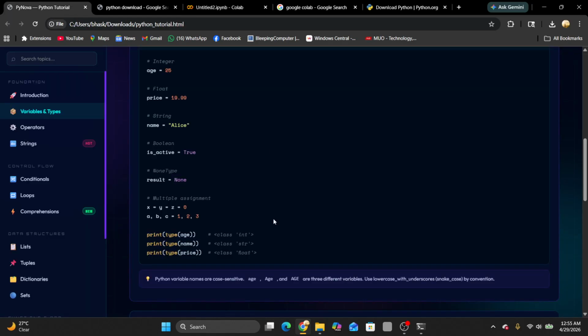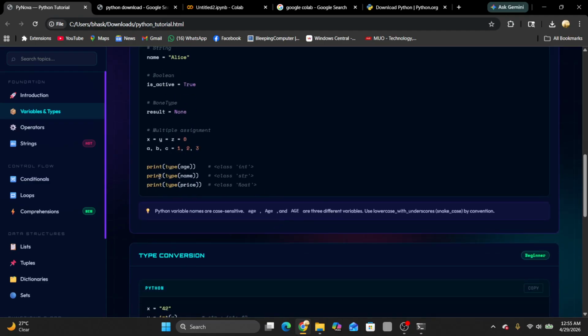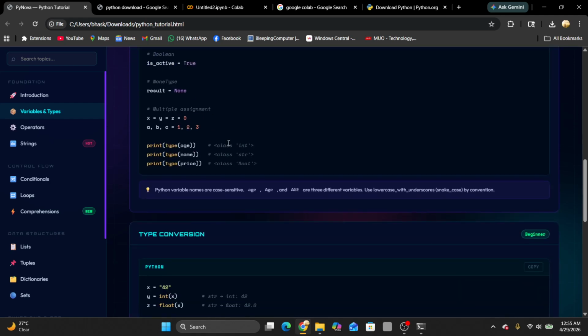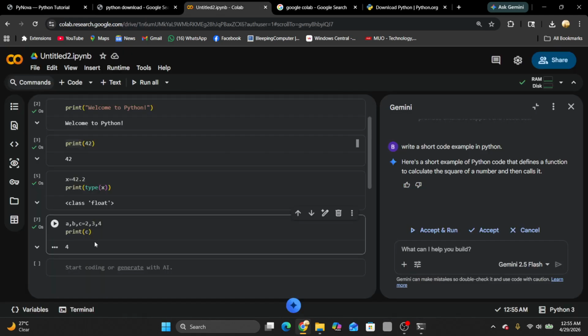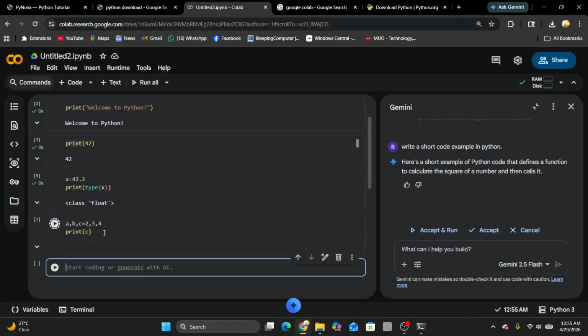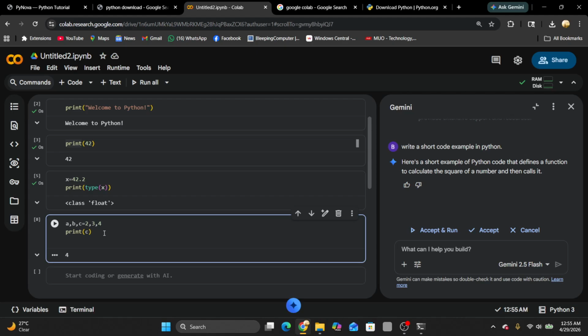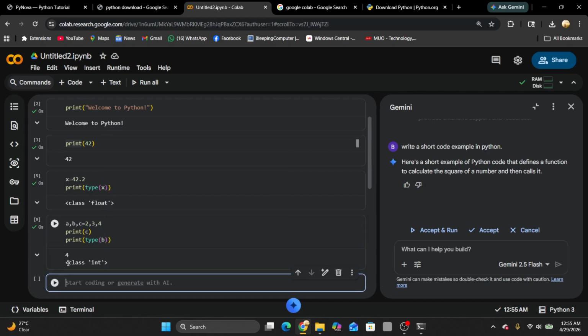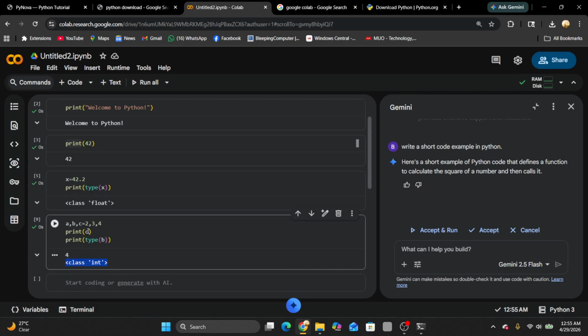Now the next thing is you can also check the type of this variable. I already showed you how you can check the type. Just hit enter and print. You can check the type of any variable. So I want to check the type of b. Now shift enter, and you can see the class is integer for b.